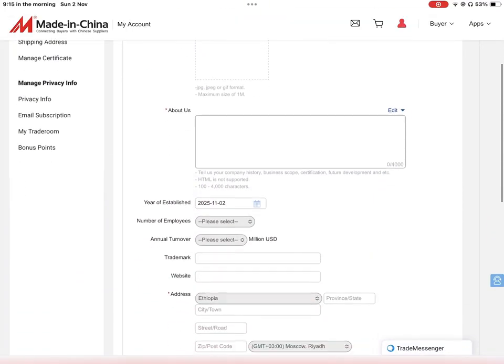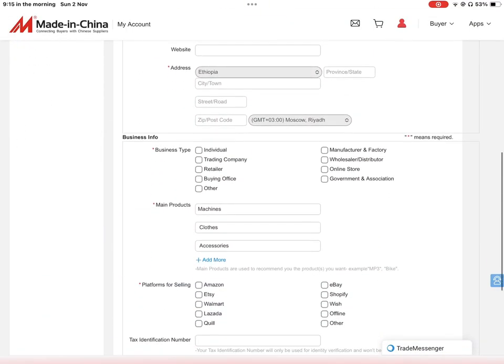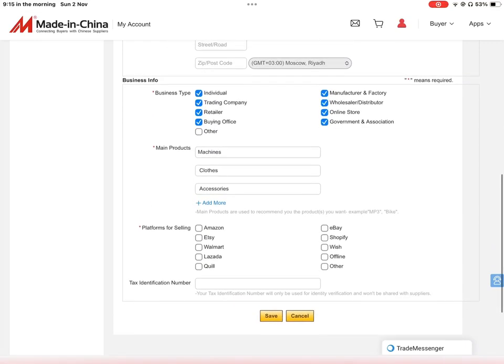So we're going to scroll downwards and go to the business type section. So you guys could click as much as you want. There's no limits to it, basically. So depending on your sector, you're going to click on it. So once you're done, you're going to click on save.